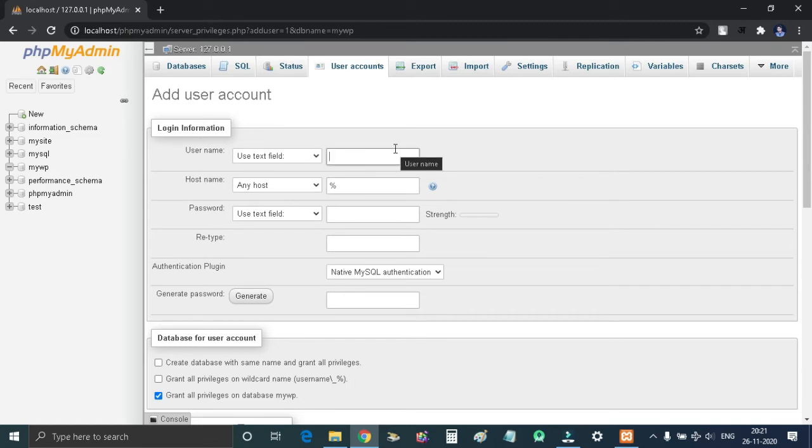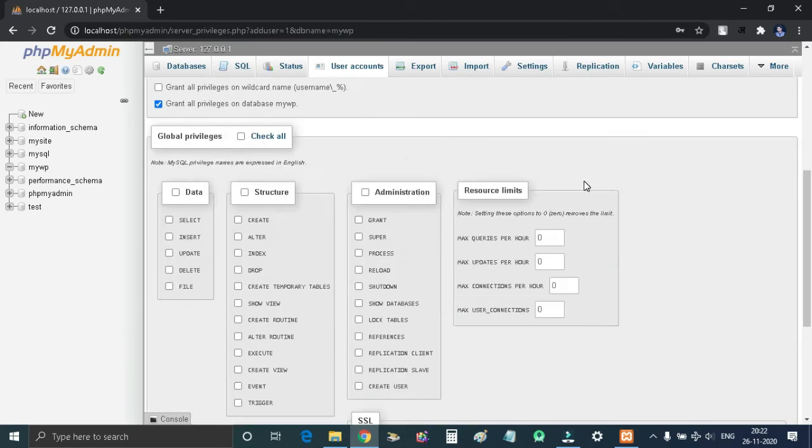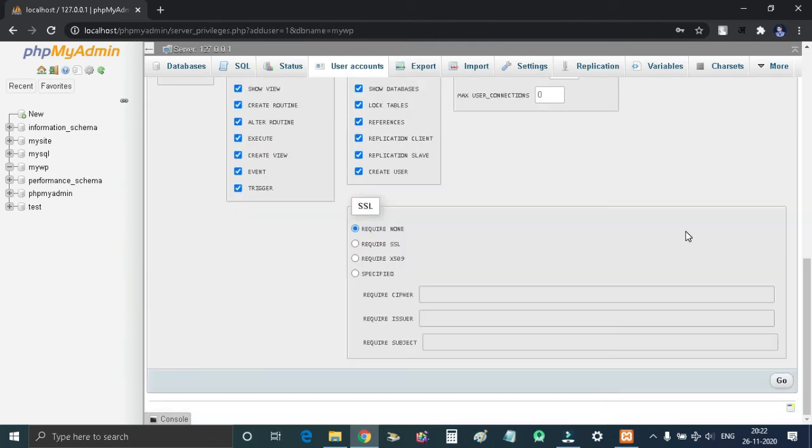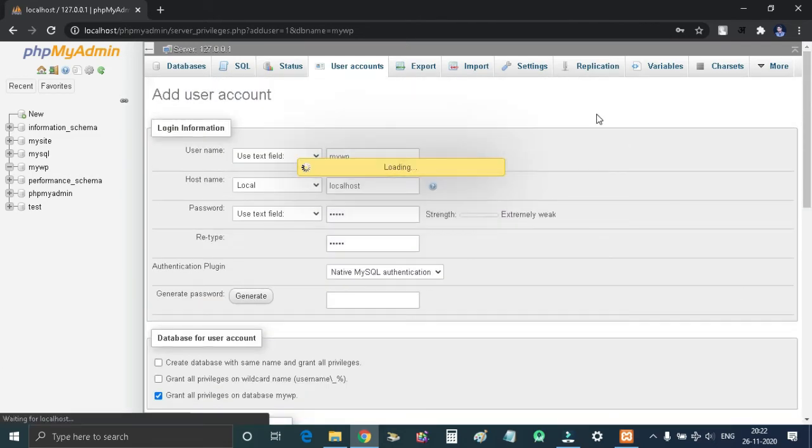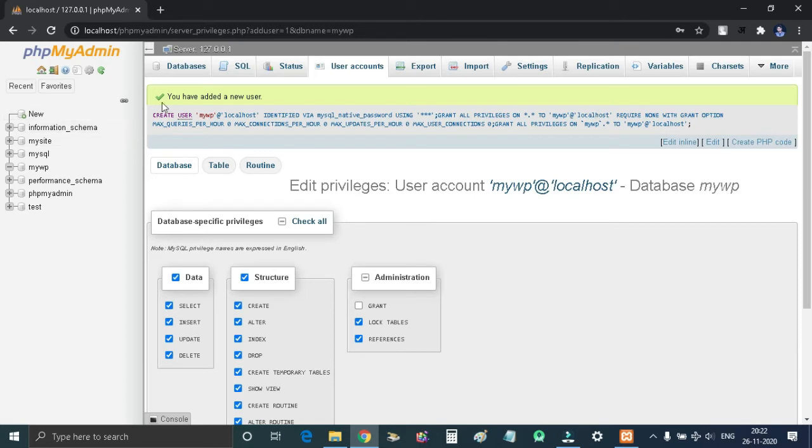First one, the username. Type in whatever username you want, let's say MyWP. Now the host name, make sure to select local, and then the password. Now we are required to give the privileges to this user, and since it is administrator, we have to give all the permissions. Now check all and you are done. Just click on the go button. Yes, you have added a new user.